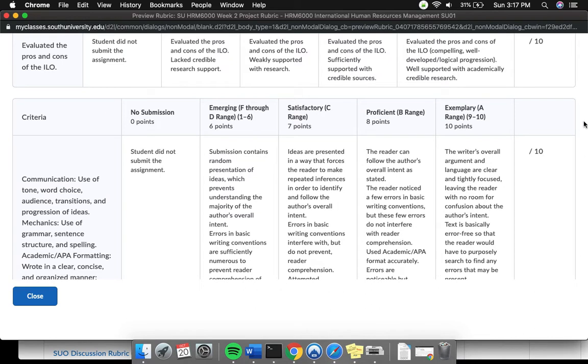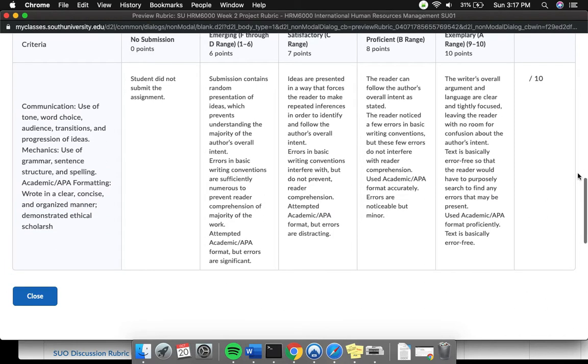As far as APA guidelines, I follow them pretty strictly. You're going to have headings, title pages, running heads, page numbers, double-spaced reference pages, and you need to have the title references. All of that I'm looking at when I'm grading the points here. Of course, this covers a lot: mechanics, grammar, spelling, organization, transitions, tone, word choice. Just a lot of things I'm looking at.